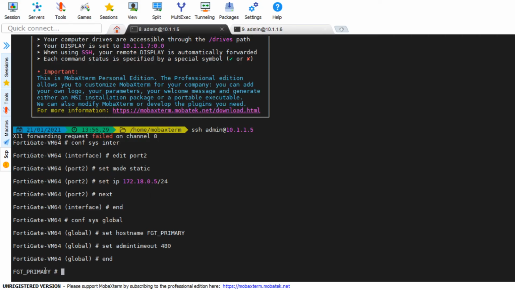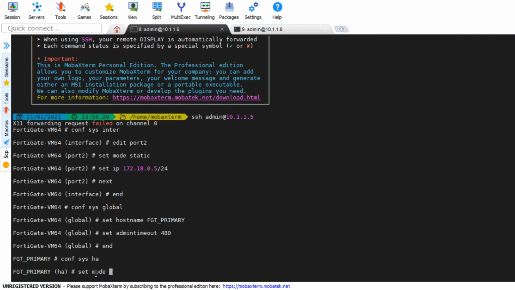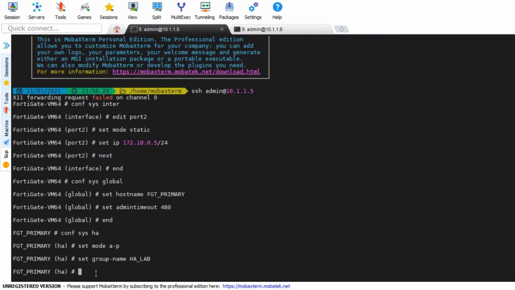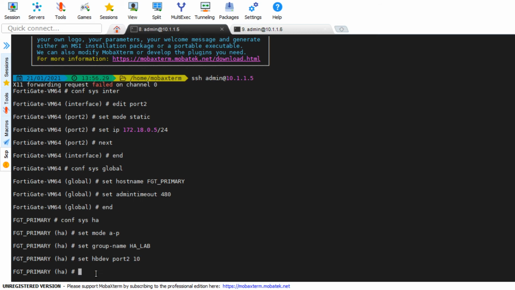All right, make sure I'm on the primary. Yep, FortiGate primary, it tells me that. So here we're going to do config sys HA, set mode A-P, set group name, HA lab. Now group name must match between cluster members. Keep that in mind. So if you do a lowercase here and an uppercase on another one, that won't work. We're skipping priority. We're going to set the heartbeat device port 2 as we configured it already with a metric of 10.